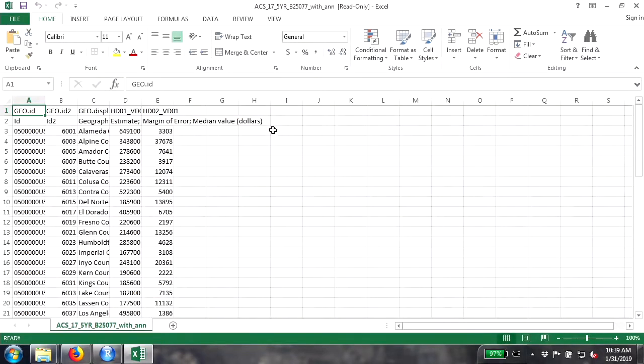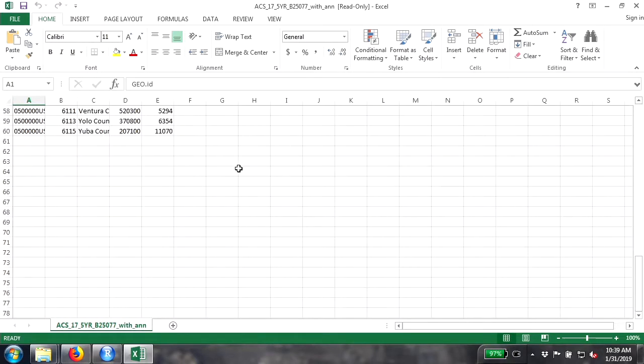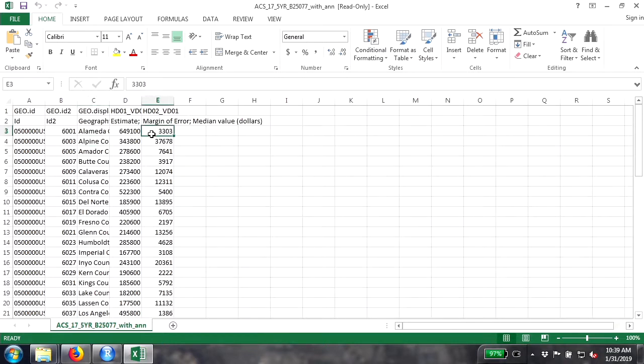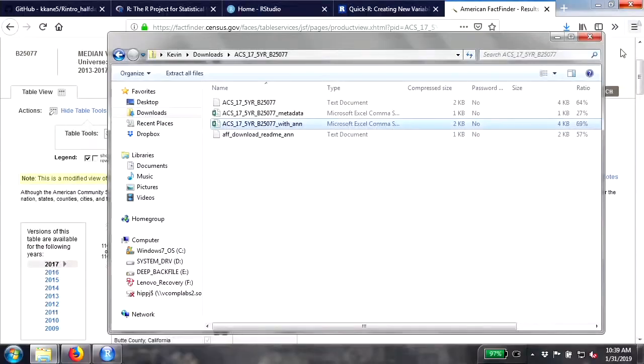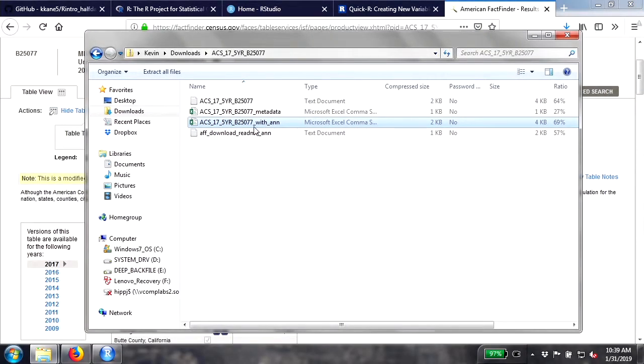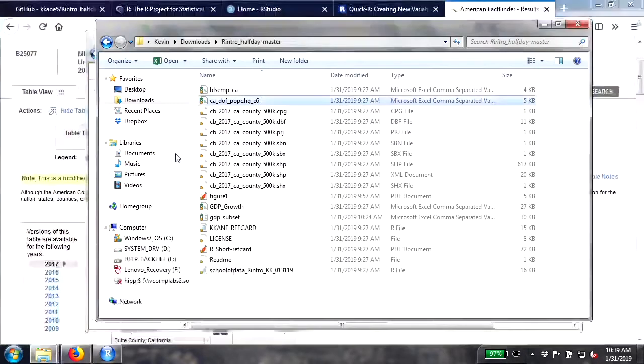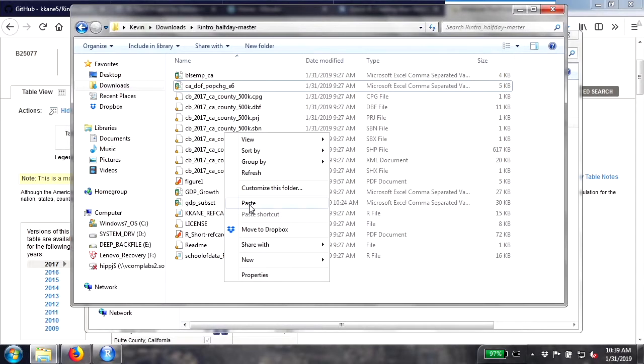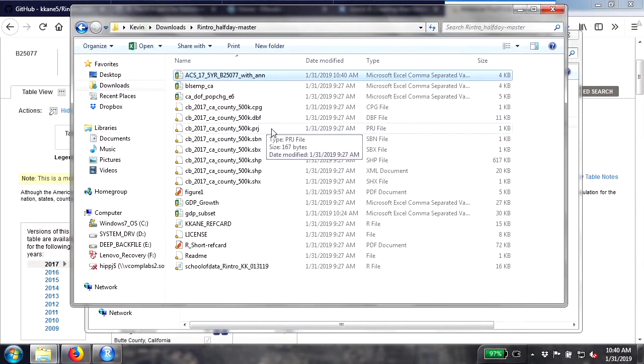I'm just going to open that in Excel to take a look at it. And it looks like I've got 58 lines of data here. These look like counties, and I have an estimate and a margin of error. So this is the CSV file I want: ACS 17 5-year B25077 with AN. So I'm going to copy this file and put it into the working directory for this tutorial here, and just do a little copy paste. Keep the name the same. Don't need to edit anything in Excel.